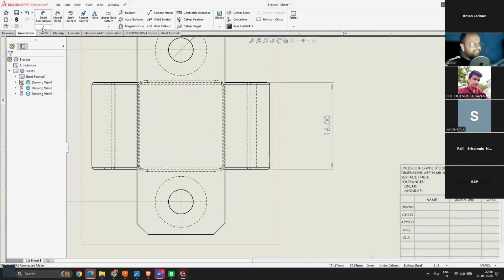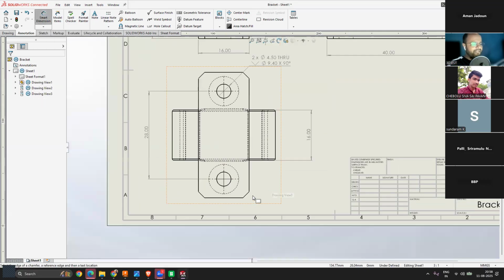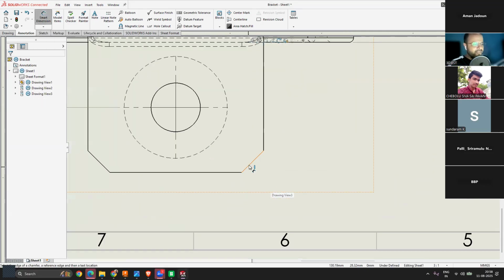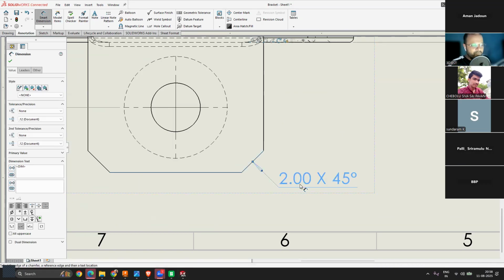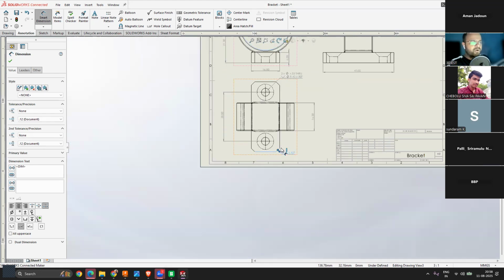And if you expand the smart dimension tool, at the bottom you can see the chamfer dimension. And if you remember, we have applied a chamfer onto the corners. So we'll select this chamfer and then the base, and it says we have applied a chamfer of 2 millimeter distance, and the chamfer angle was 45. So this is applicable on all 4 corners.